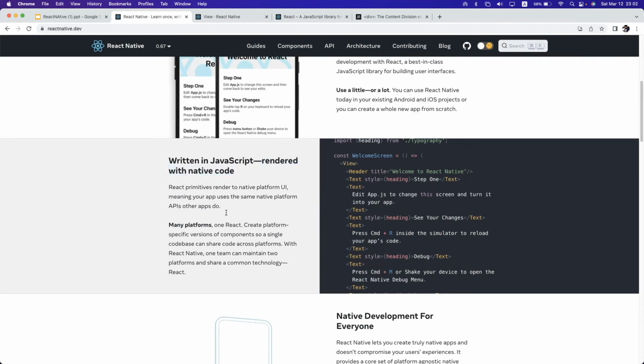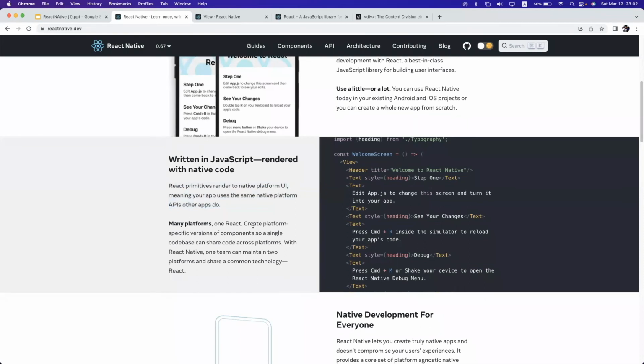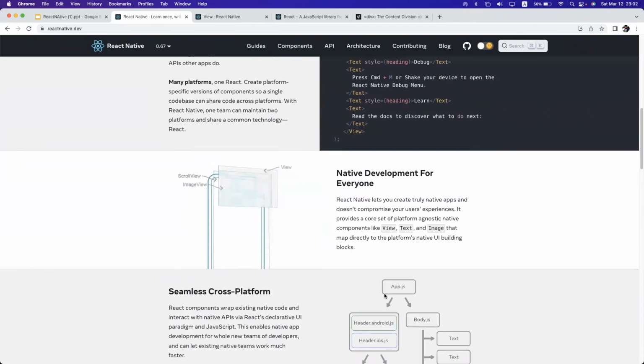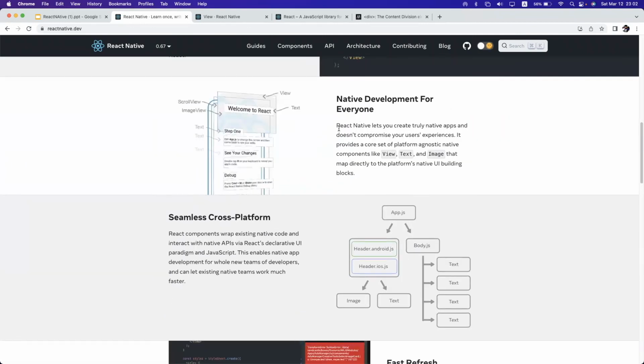So this is how it talks, right? You can see that your apps use the same native platform API. So this is what I was telling you, that React Native talks to the native UI API and renders you a view. Then it's native development for everyone. React Native lets you create truly native apps and does not compromise your user experience. It provides a core set of platform agnostic native components like view, text, and image that map directly to platform native UI building blocks.